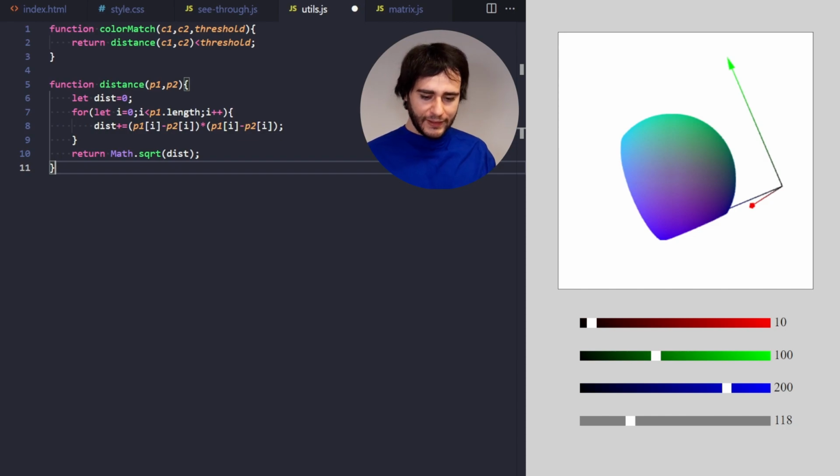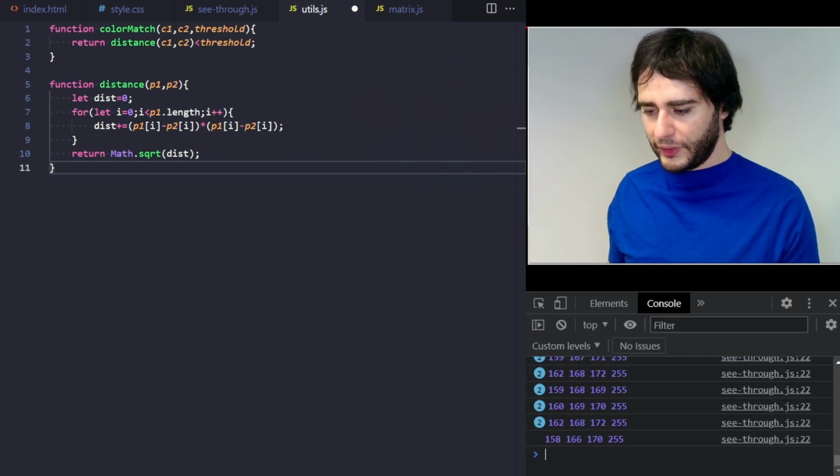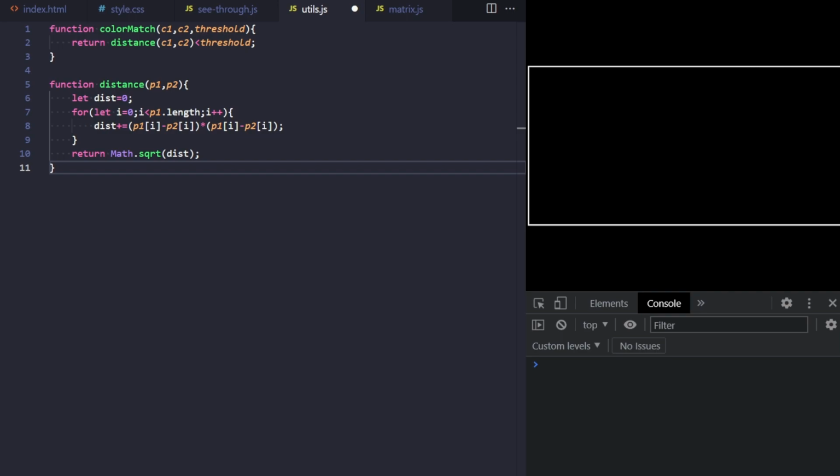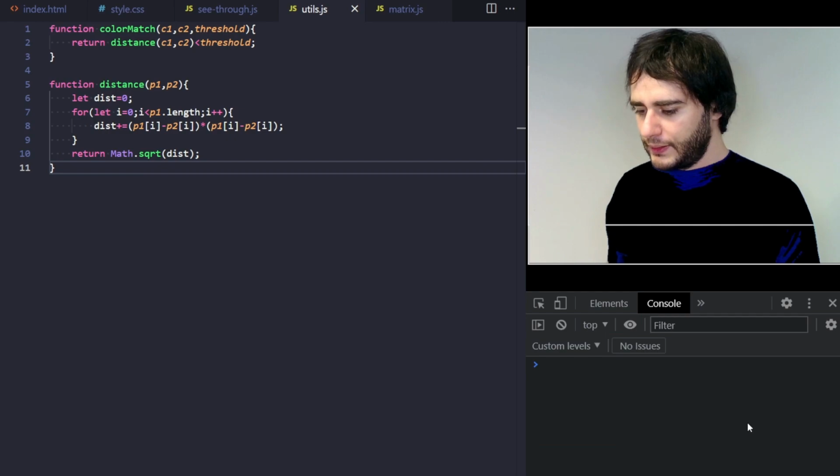Okay, yeah, so now that we have this code complete here, let's go back to our project and refresh. Oh, I forgot to save this utils file. Let me refresh. Okay, and now something is happening here.